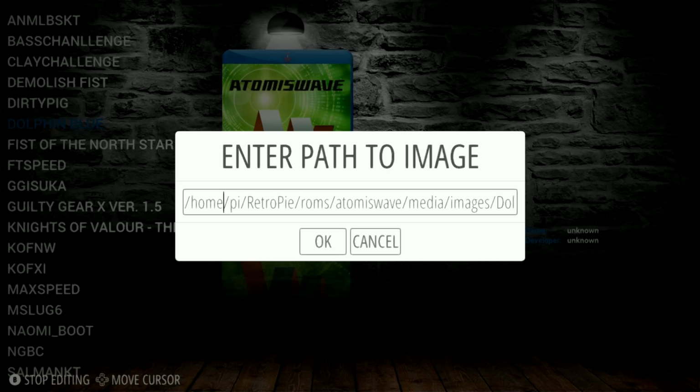You also need a keyboard so you can type in the directory. The file that I want to pull up is the dolphinblue.png. So we have to type in the full path to the image. It's going to be /home/pi/RetroPie/roms. Now make sure when you type in RetroPie, I just made a mistake there. All of this is case sensitive. You can't type in RetroPie without capitalizing it, so you want to make sure you capitalize the R and the P.